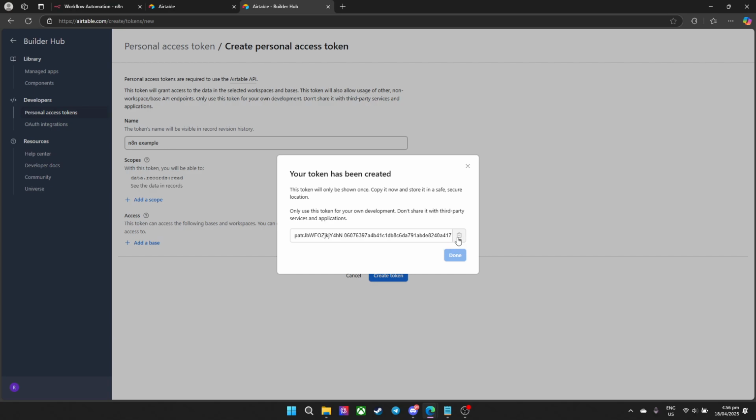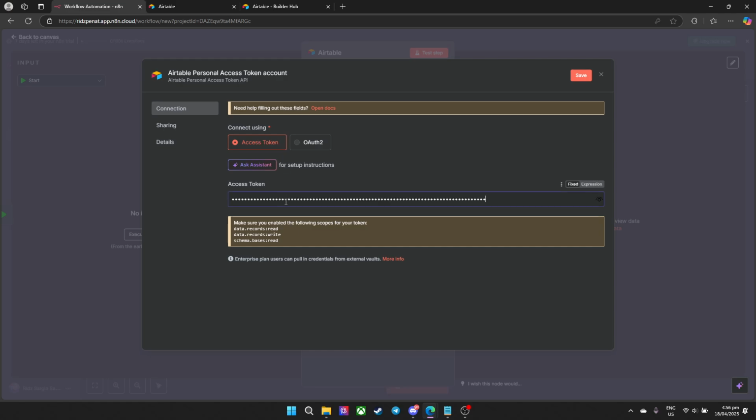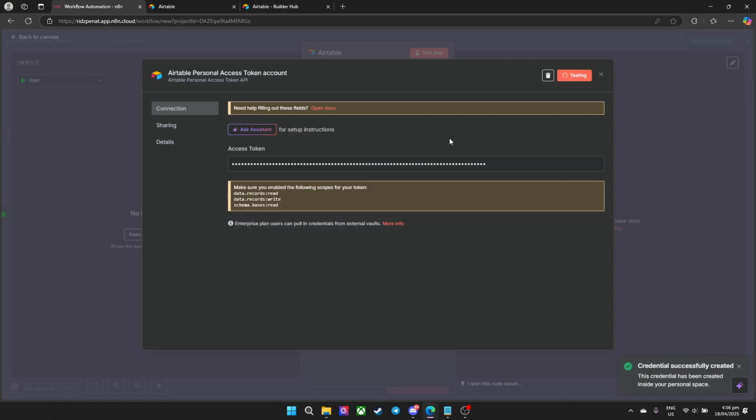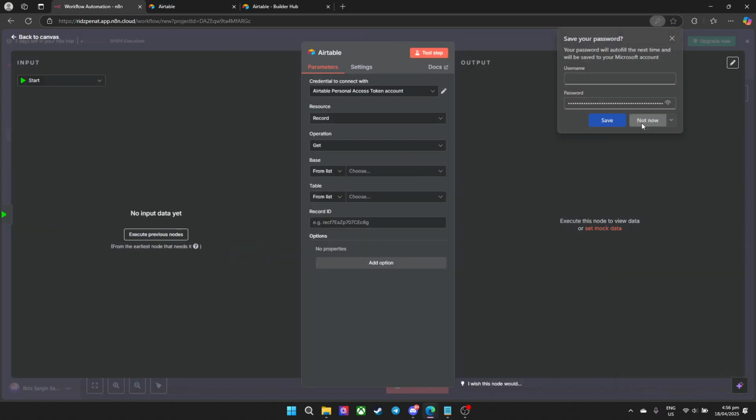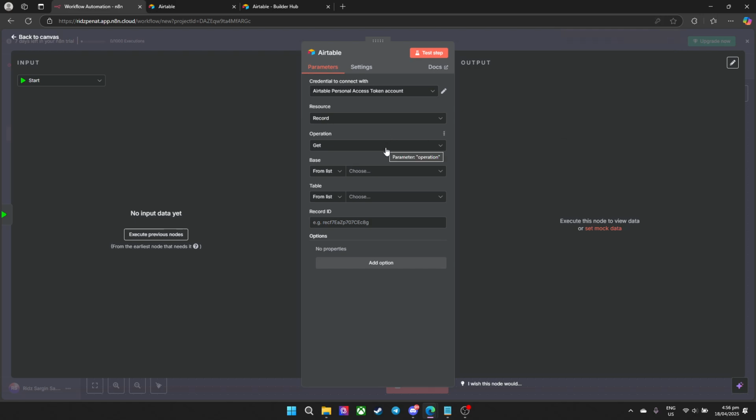It has provided us the token. Copy it, go back to your N8N and paste it here. Click save, and that's basically it. Once you've done so, you can just go ahead and do whatever data thing that you need to do for your Airtable.